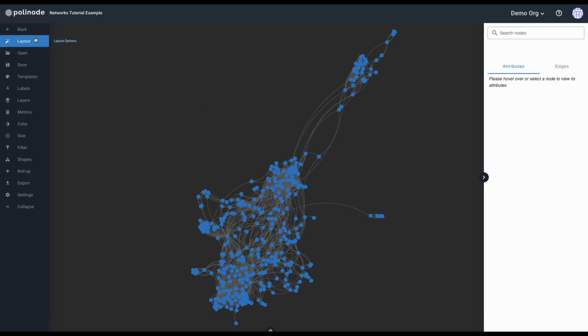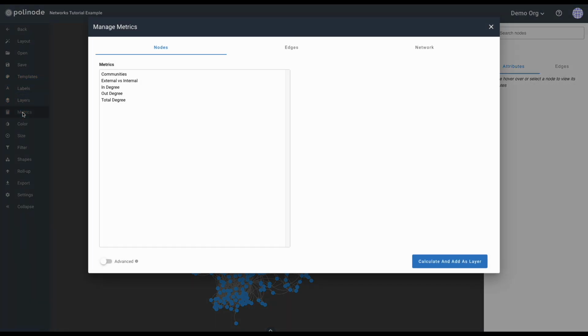Now, where things get really interesting and powerful with Polinode are all the things you can do on the left-hand side here. So I'm just going to go through and show you all the different things in this left-hand side menu. The first place I'm going to go is metrics. So these are the metrics that we can calculate on our network. Immediately you see we've got nodes, edges, and network. So we've got kind of 3 tabs for the metrics that we can calculate. And then what you see here are the 5 basic metrics that are available to you in Polinode.